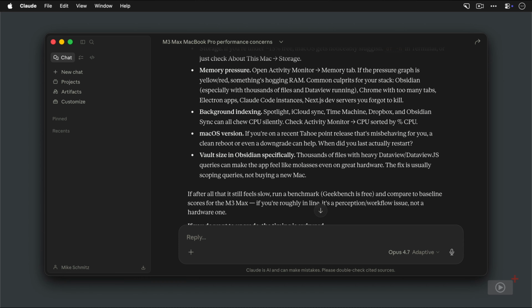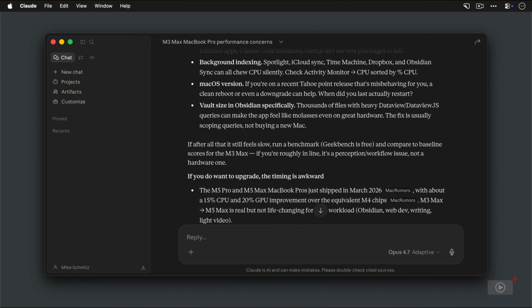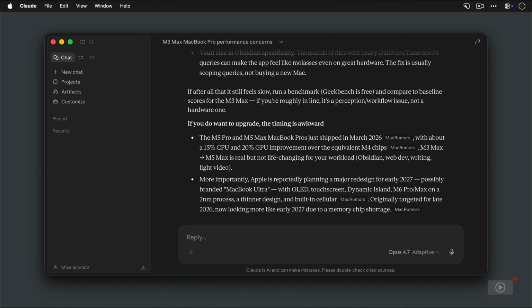And then finally, because Claude has all of the context and memory from all of the other chats that I have had with it, it knows I'm a big Obsidian user. So maybe those thousands of files that I have with the DataView.js queries, that could be slowing down my computer. Okay, so it walked me through all of these different things to check. Then it says, if I do want to upgrade, the timing actually isn't great.